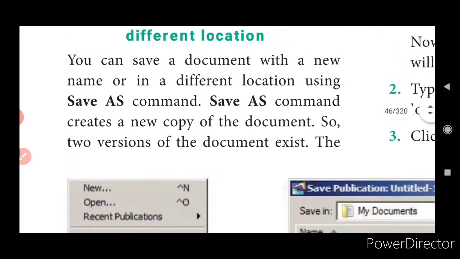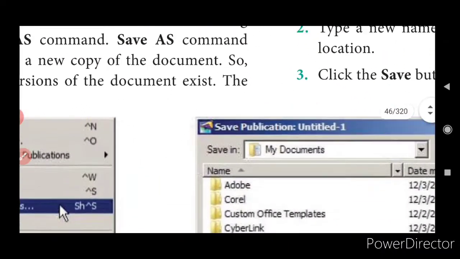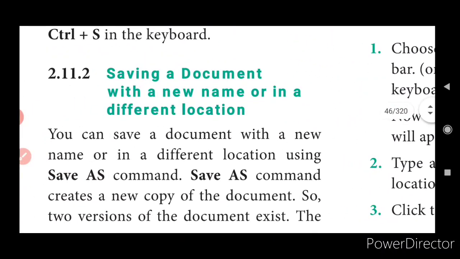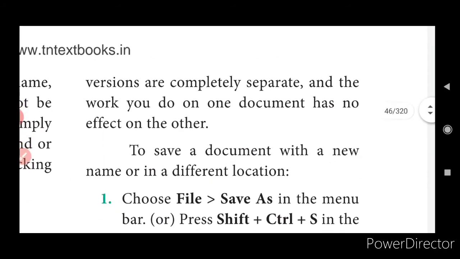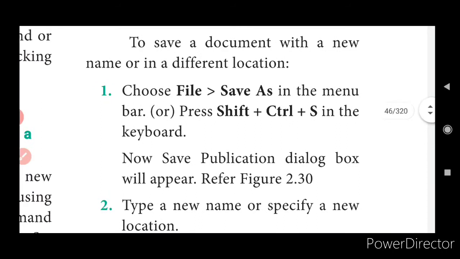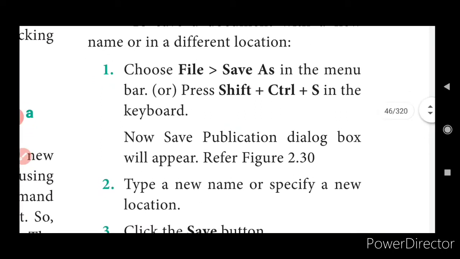What does Save As do? You can place it somewhere, you can just save it somewhere. You will go to File, Save As, or press Shift Control S on the keyboard.